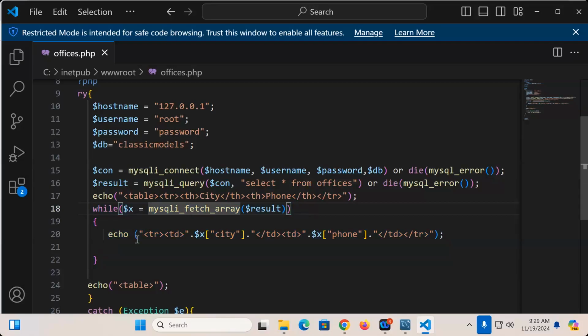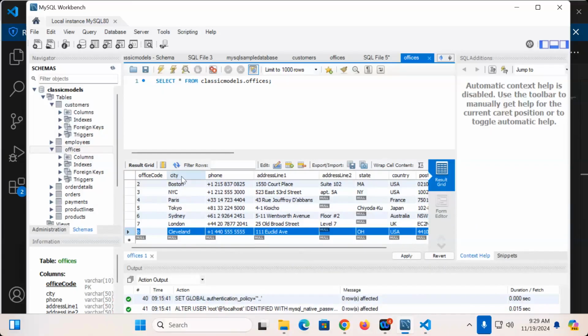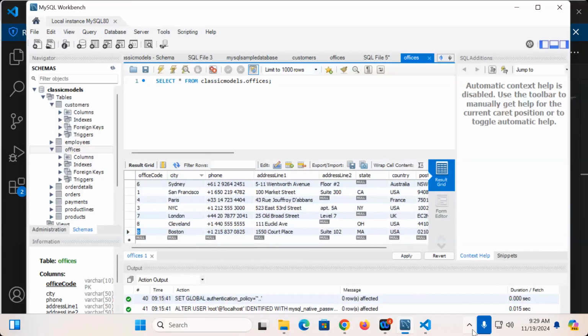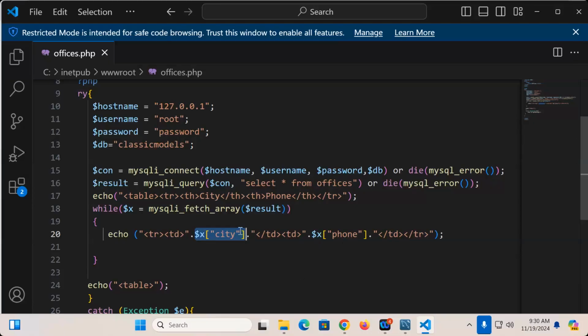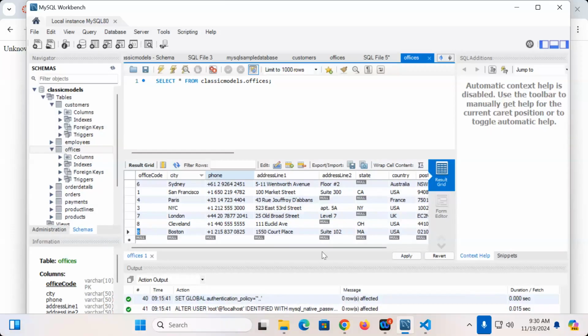So now I have echo my tr and td, first creating a row in this table for each office, and we're pulling from that row the city attribute, which corresponds to the name of the column, city. We're then closing the TD and creating another TD, and we're creating then a phone. We're getting the phone attribute, which is this one here.